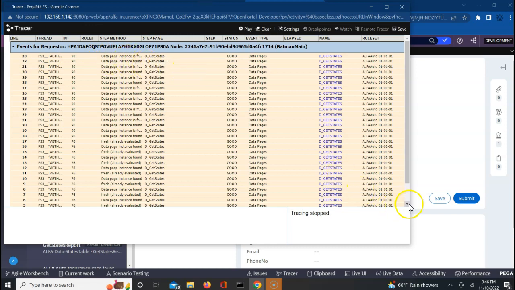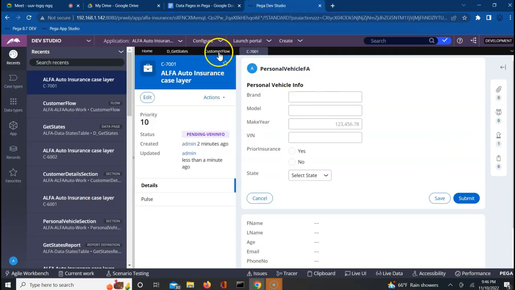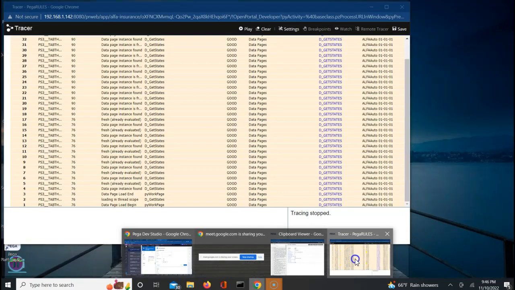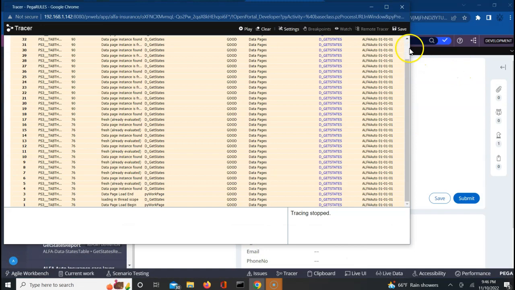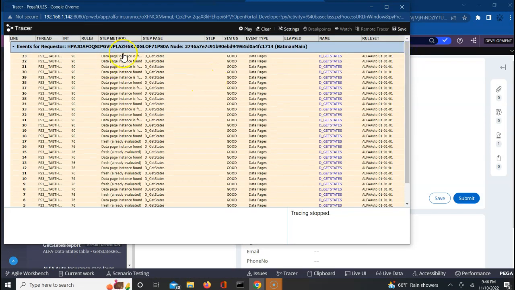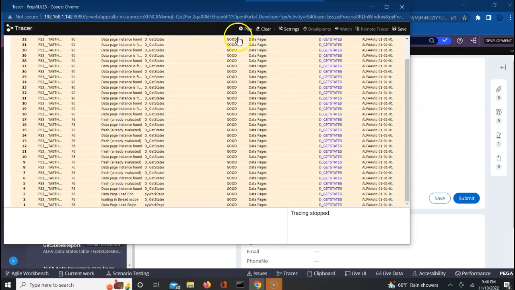It utilized that because on the following screen also we are in the same thread. In the customer details section we were in C7001, and in the personal vehicle section also we are in C7001. In the same thread's context we accessed the data page twice, and that is why it didn't load again, because we defined it at the thread level. Now let us see if we create another work object, does it load again? Just remember that we are at 33 and the data page was found already for the same thread.